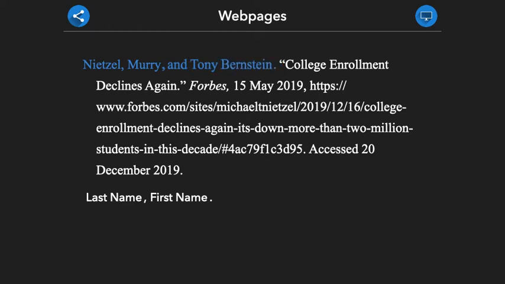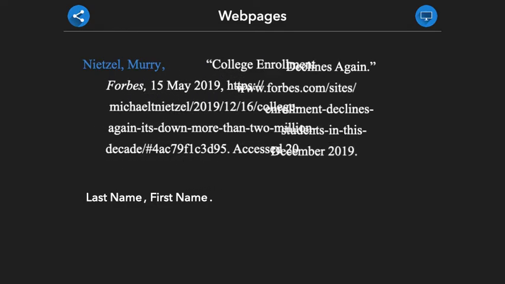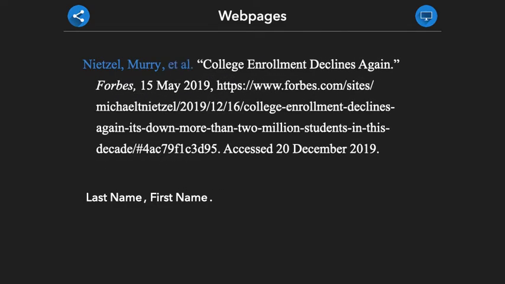If we have an article with 3 or more authors, it will be formatted like this. After the initial author and comma, we will include the words "et al.," which means "and others" in Latin. Once we have provided our author information, we will then proceed to the web page title.